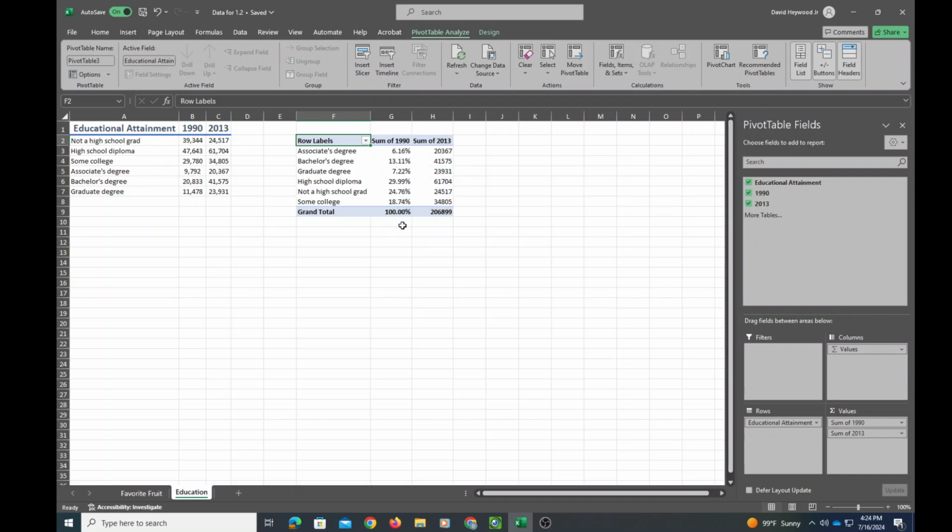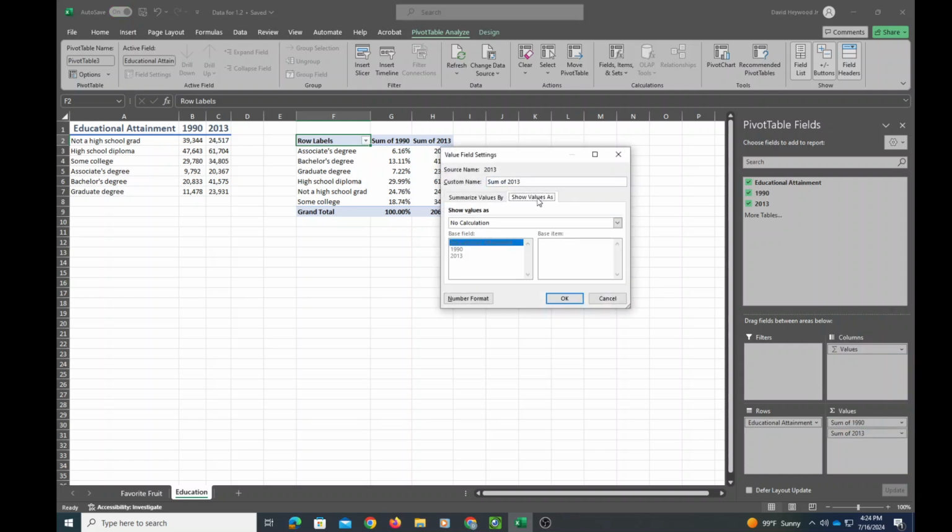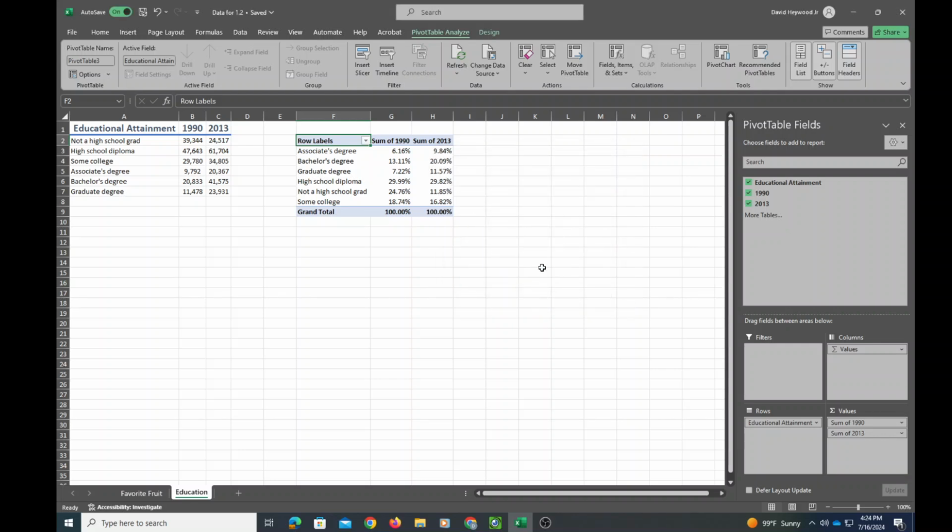I can do the same thing for the other columns, so I need to come to sum of 2013. I'm not sure why it says 2013 when it should say 2023. But value field settings, show values as, percent of column total, and now I've got a nice relative frequency distribution.